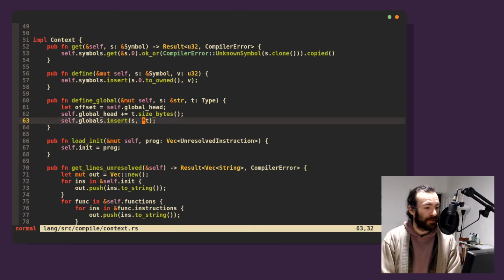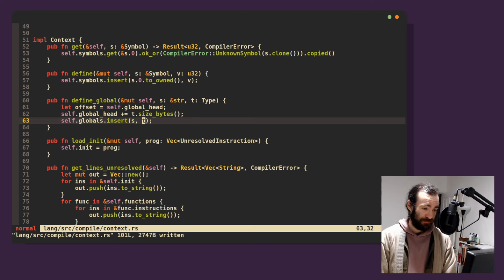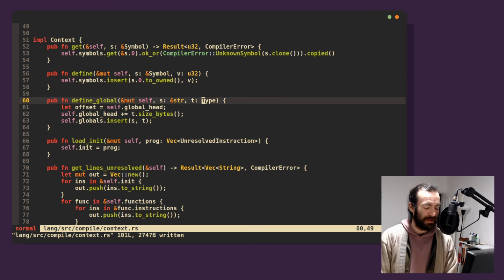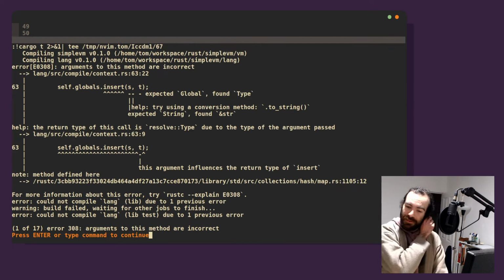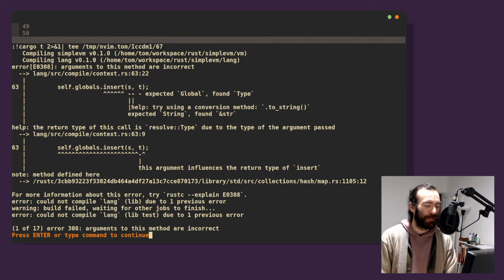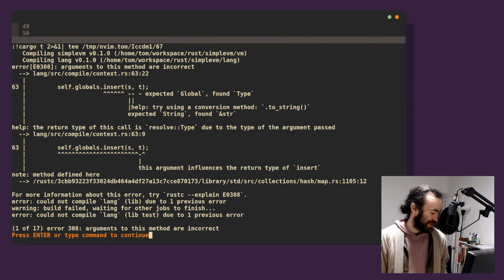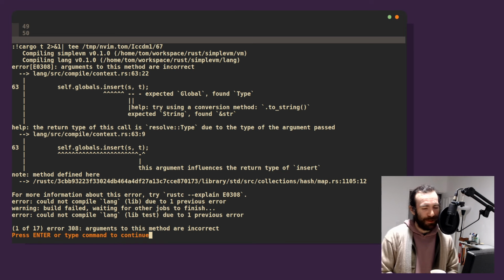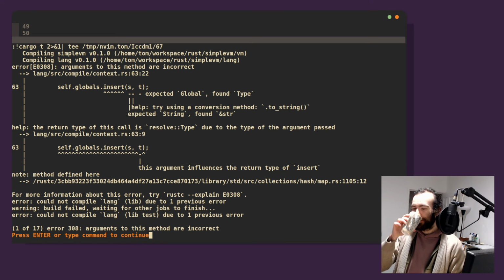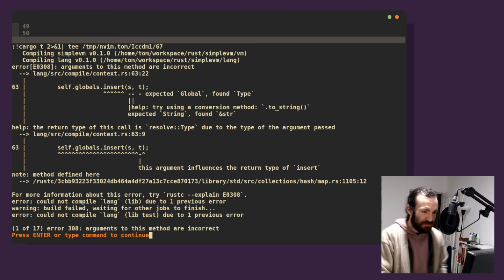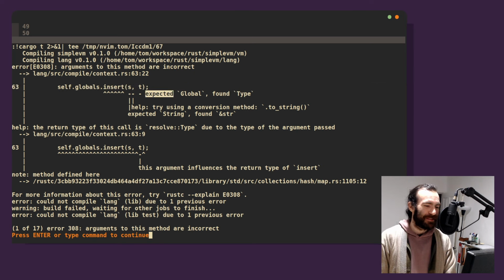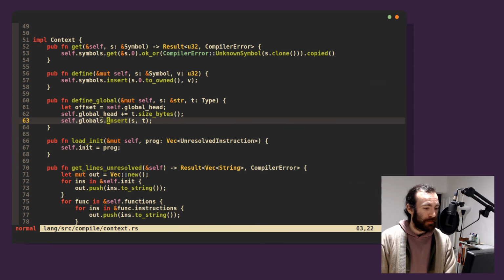Type cannot be dereferenced because this isn't a reference anymore. You can't dereference a T. You can't just turn a T into what would you do? It's like lowercasing a lowercase letter. It's a reference to a very good Tom 7 video. Insert expected global found type. Yeah. Okay, hold on. We need to make this a global.